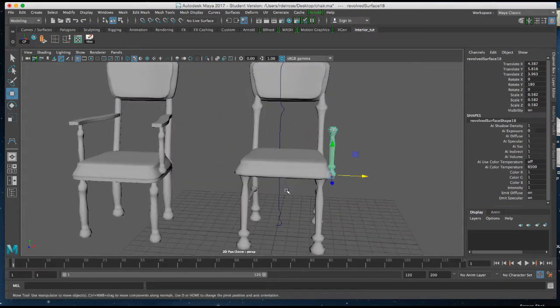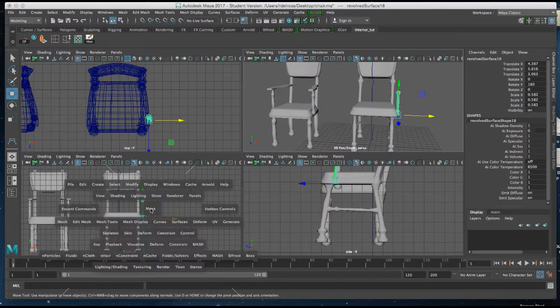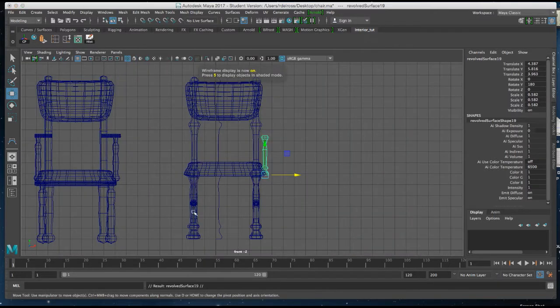Once I have what I want, I'm going to go to the front view, and I'll hit Command D, and I'll drag that duplicate over to the other side of the chair. Once again, Command S to save. I'll Shift select what I previously made because I've edited. I want to click on Delete by Type History.